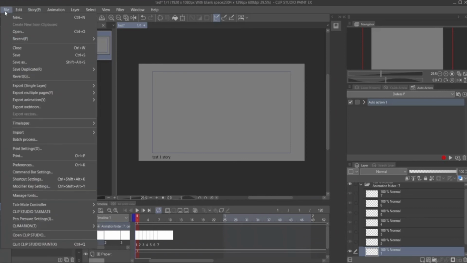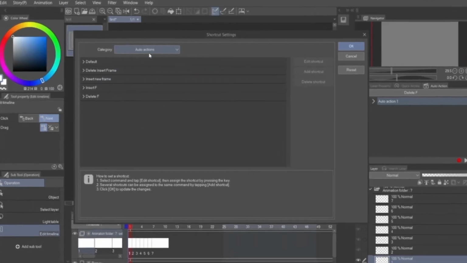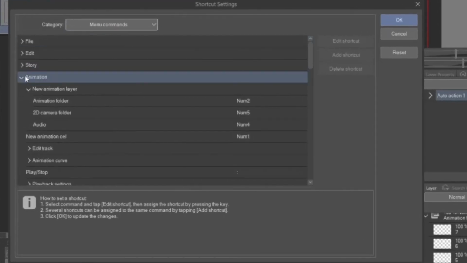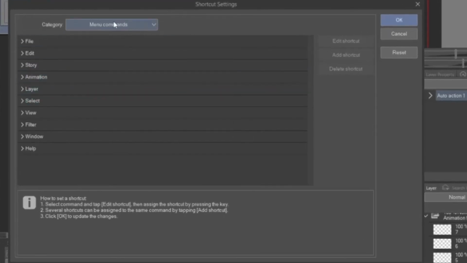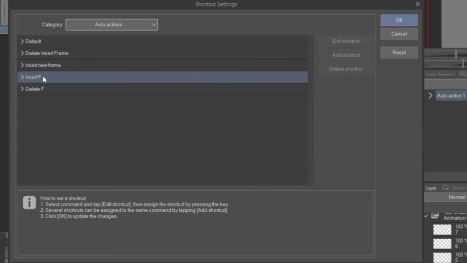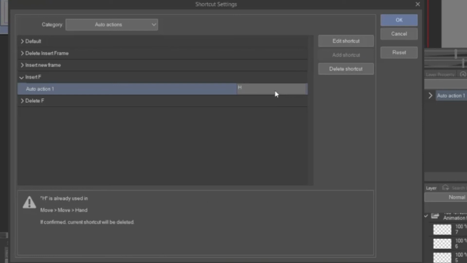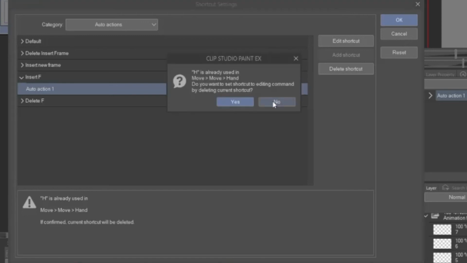Now to set the shortcuts, you want to go back into file, go down to shortcuts, and in auto action, as you see here, auto action, this here is the first one. You don't want to be in the first one, you want to go into auto action. And in auto action, see that I already have the two keys already. I don't need to do this, but I'm showing you guys how to do this. Just click whatever key you want to put on your keyboard, and that will be a key for you to insert frame and delete frame.